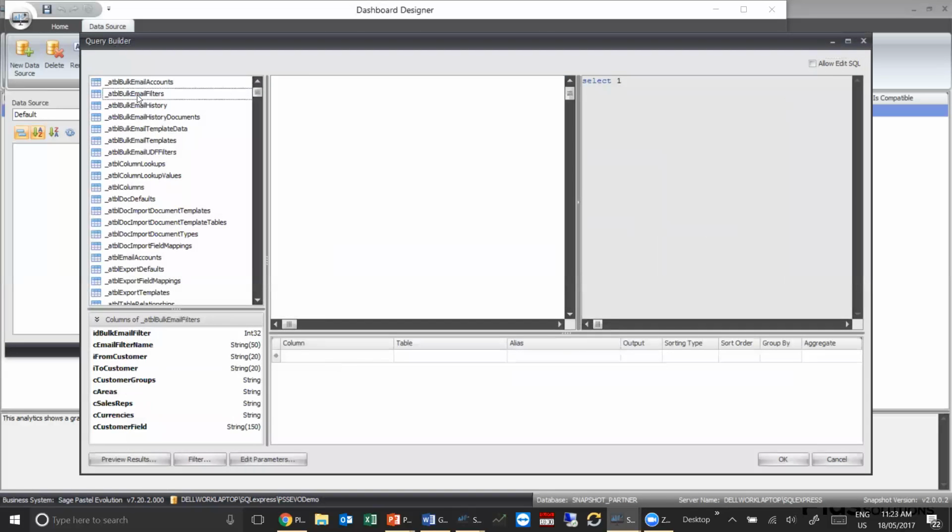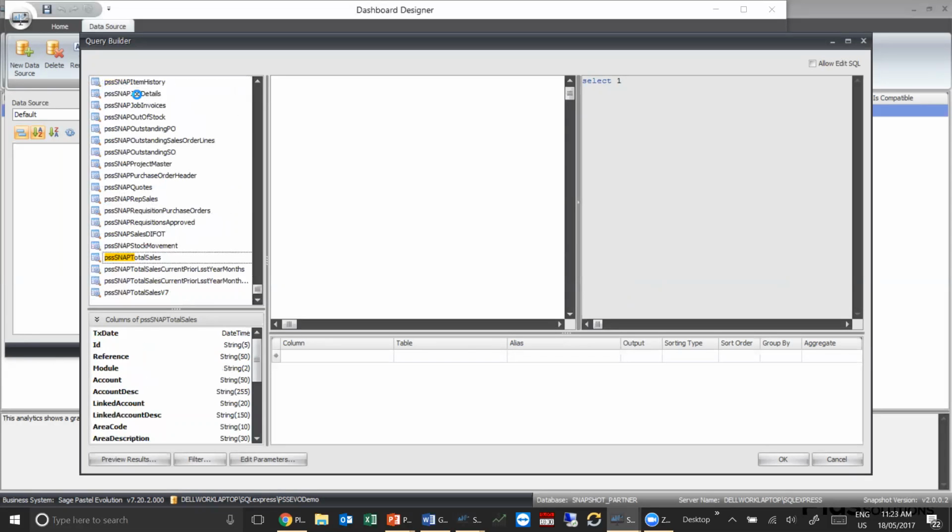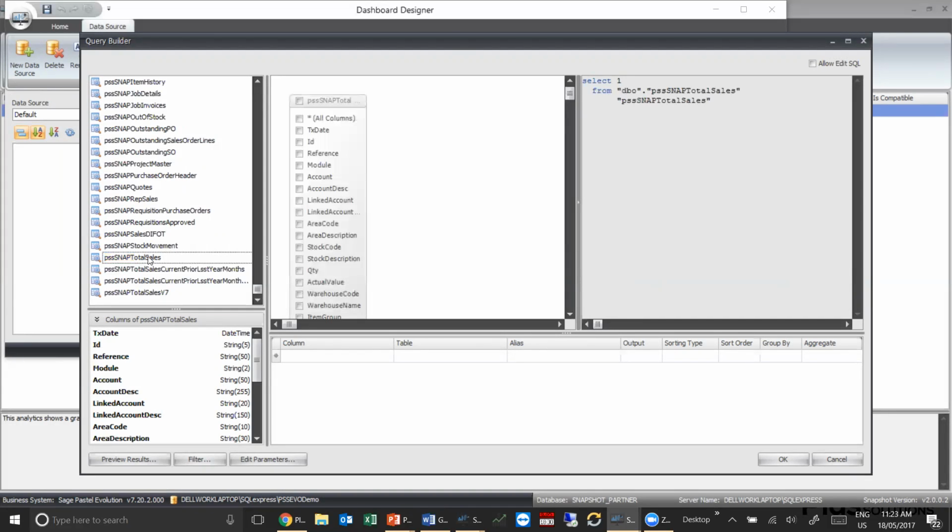This now gives us a list of all the tables and views in the database. So I'm going to search for my Snapshot views. Now all the Snapshot views get prefixed with PSS, SNAP, and so it makes it easier for us to find. So we still recommend that you use a view or stored procedure saved in Snapshot purely for the version controlling and to make it a lot simpler.